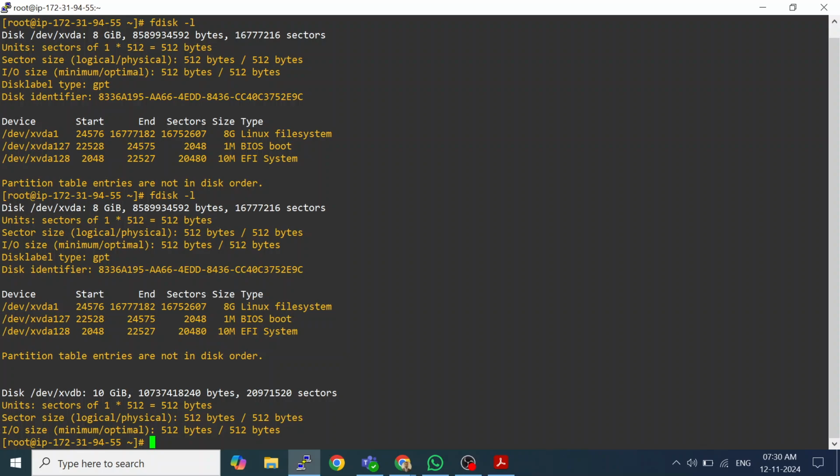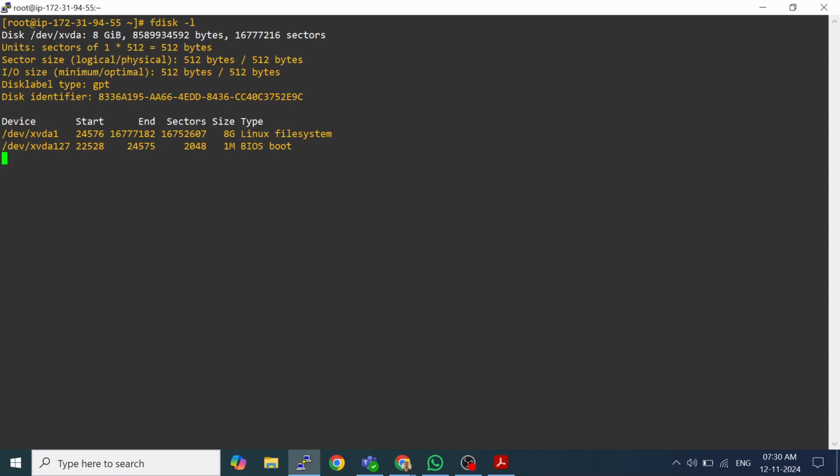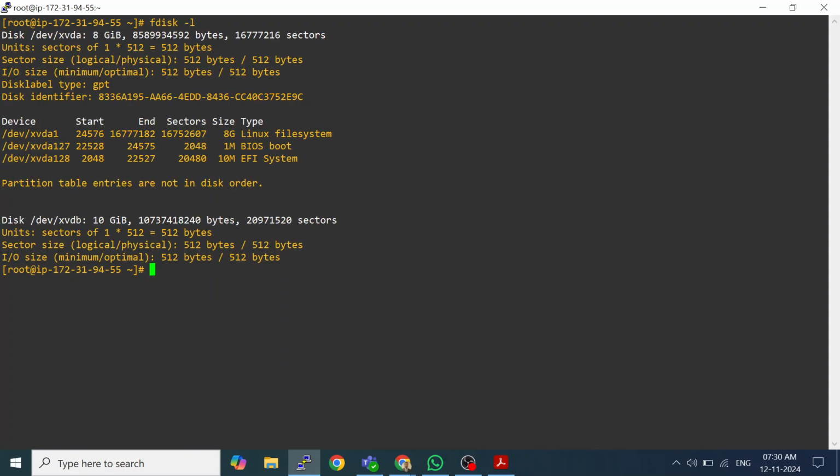So let me clear it. Again, fdisk -l. When you use fdisk -l, here you can see your hard disk xvdb of 10 GB. Okay, xvda is the first hard disk, xvdb is the second hard disk of 10 GB.